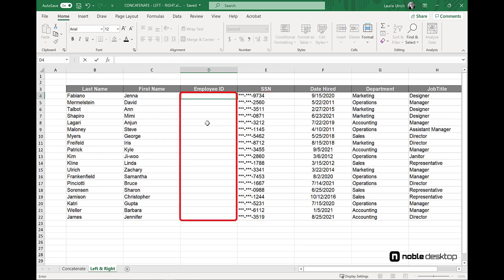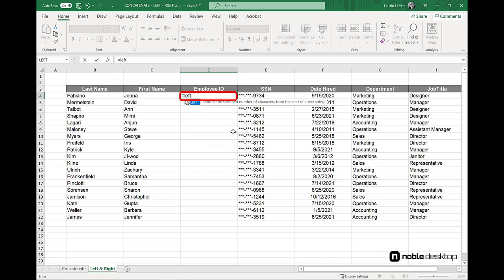To begin, I'll click in cell D4 for the first employee and type the equal sign, followed by the word left, and then I'll press the Tab key to insert the opening parenthesis. Or I can type that opening parenthesis manually. Now let's stop and look at the arguments here. Text and number of characters. Text is the cell that contains the content I want to grab, and the number of characters is how many characters in that cell, starting from the left side of the cell, that I want to grab.